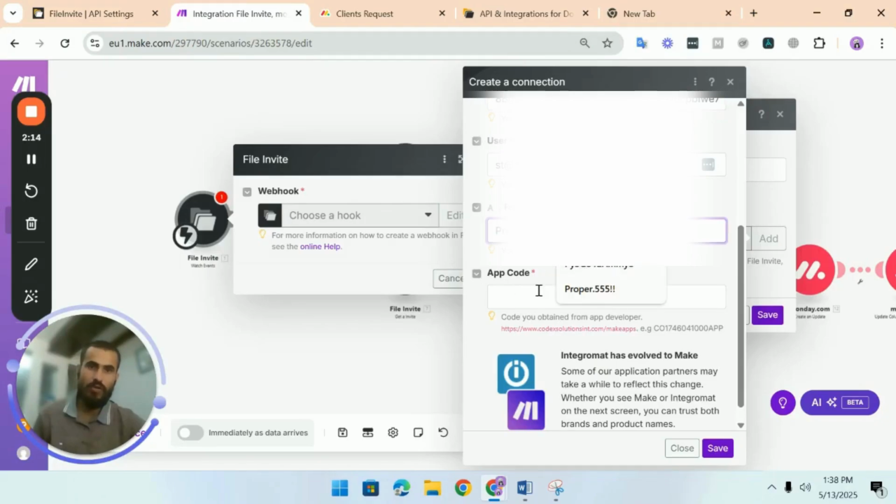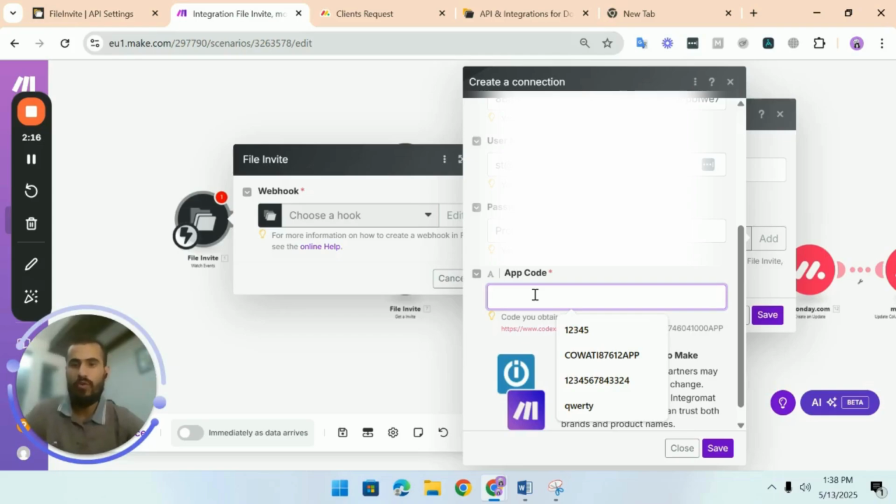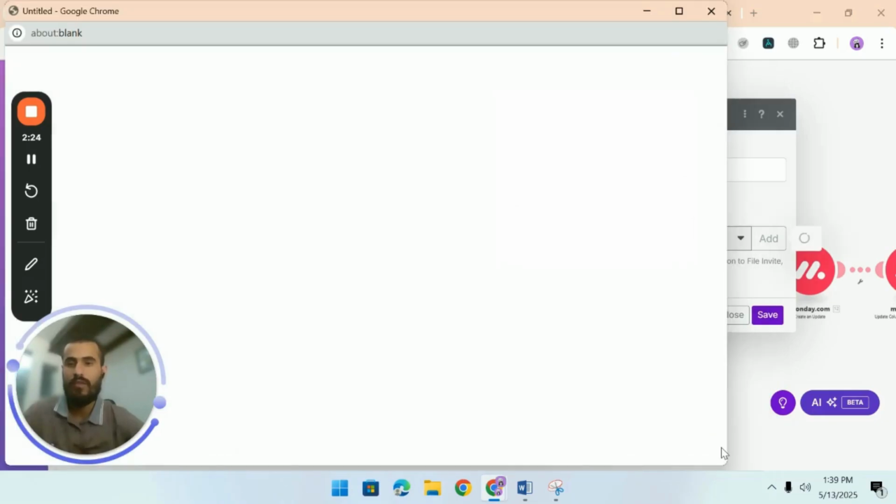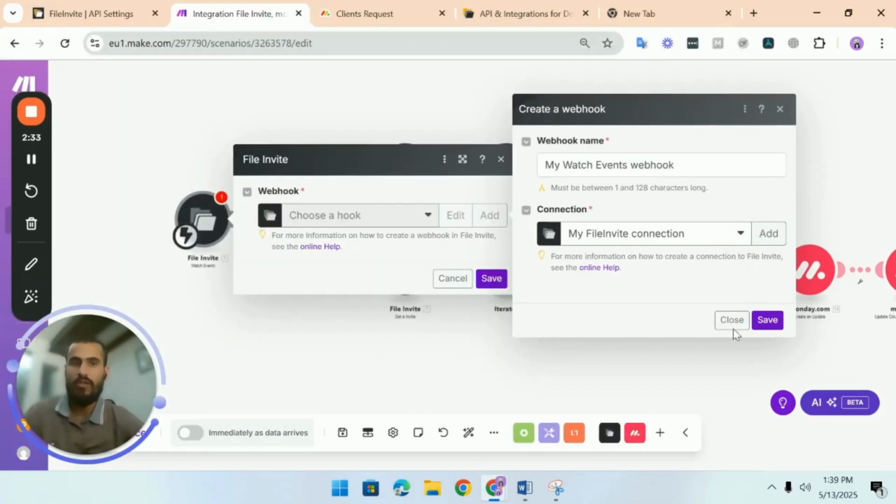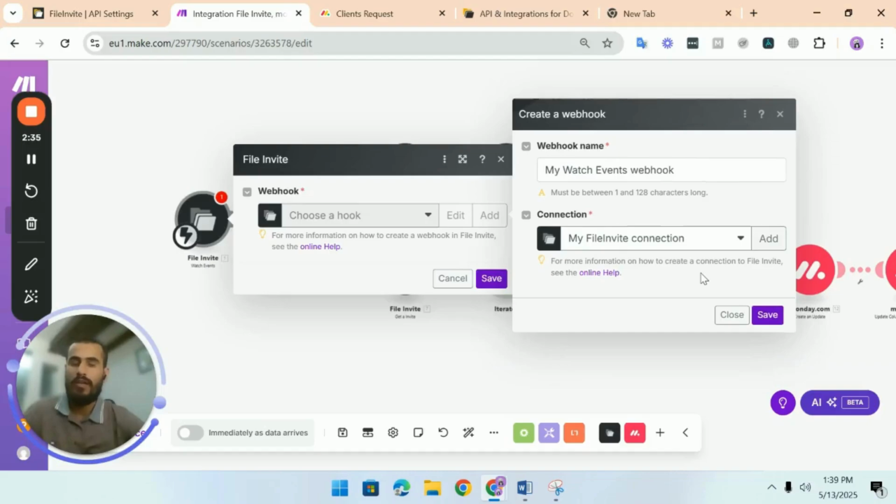Now what you have to do is enter your code. In my case, it's 1, 2, 3, 4, 5. That is the code that you get from us once you purchase the app. And then you click on save. Once you click on save, it will open a window. It will authorize the app code, and then check all the other details that you inserted. If it's all good, now the connection is done.